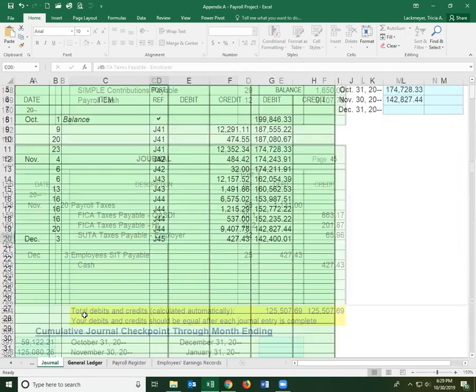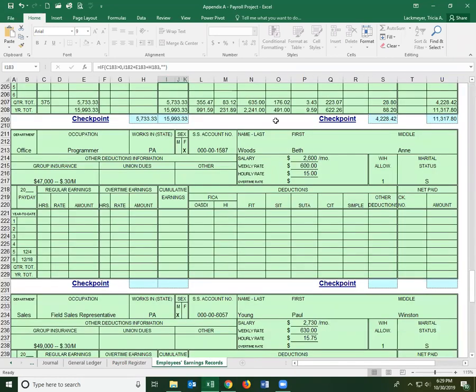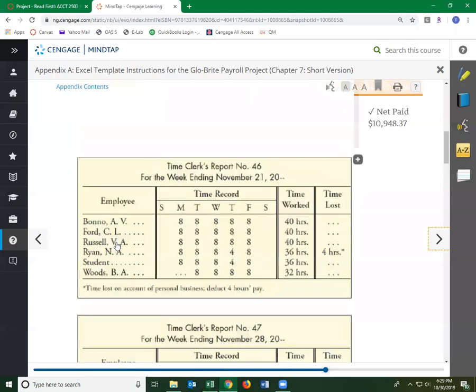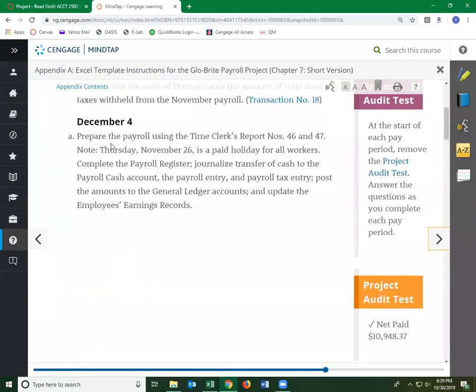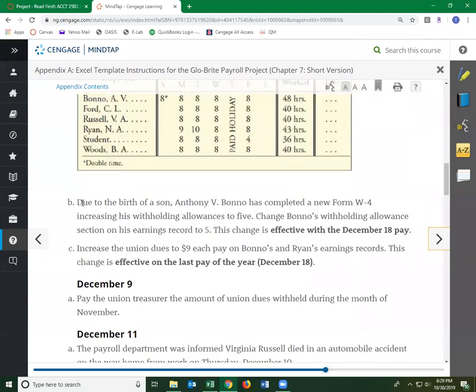And then again, you'll post all of those to the ledger accounts. Then update employee earnings records to make sure everything is correct there, okay? Once you've done that, you've completed the December 4th payroll and you'll be ready to move on. Make sure you read B and C here, moving forward, make those changes. Notice those aren't effective until the next pay period though.